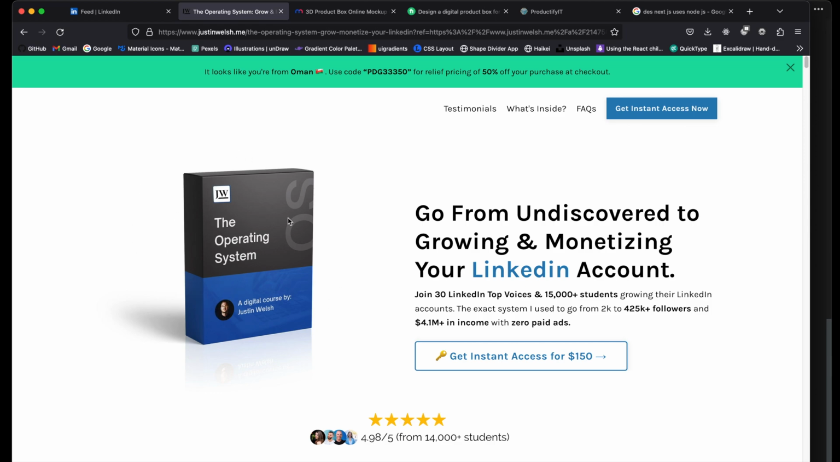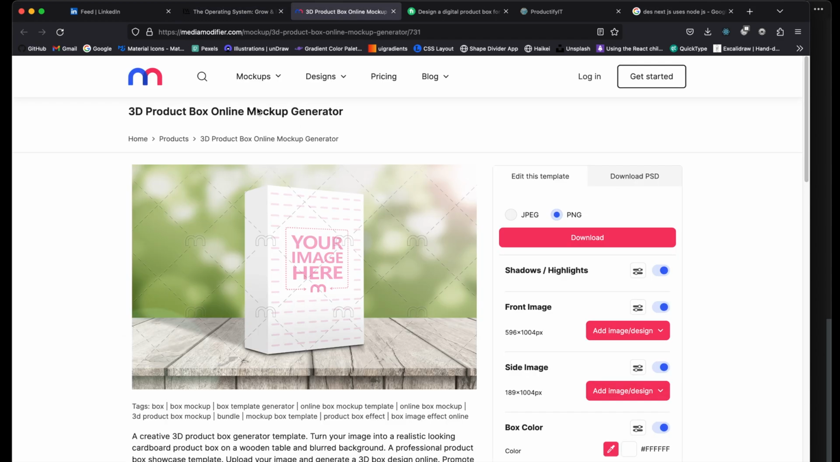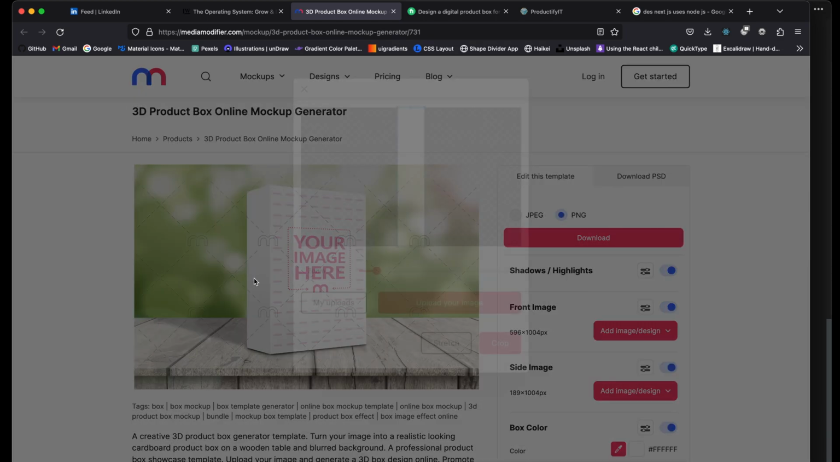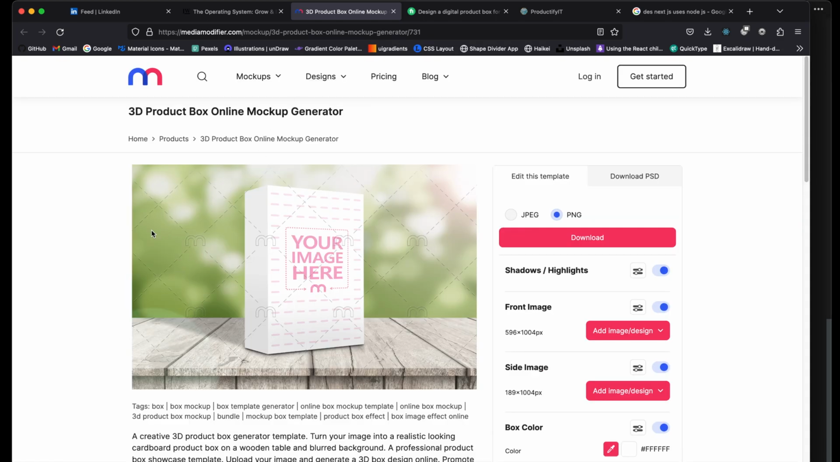After researching and going through a lot of resources, I came across this site where you could do that. But as you can see, there's not much you can do here. You can just put in the image here, and you can do the same thing for the spine side of the book. But other than that, you can't do much. You can't change the background, you can't change the angle in which you want to take the image. So there's not much you can do with this.